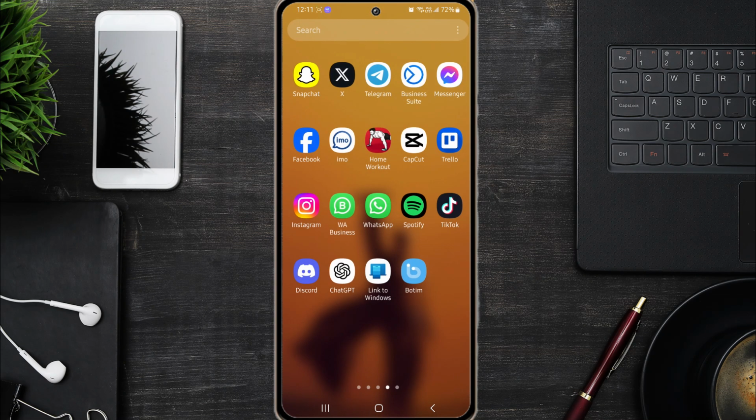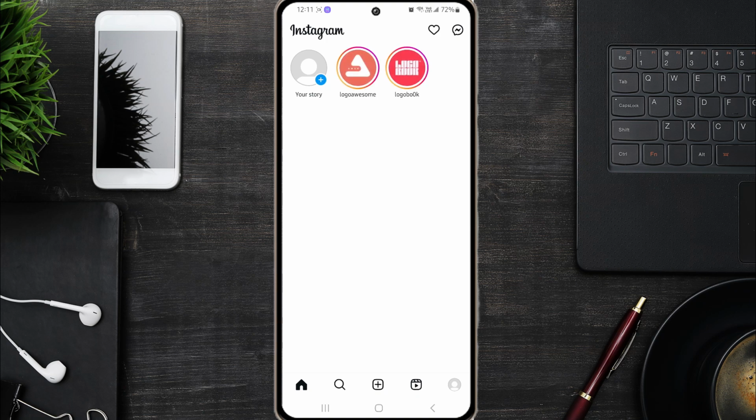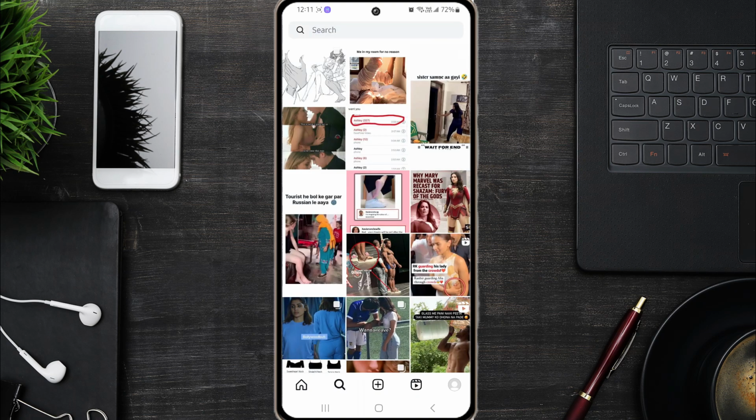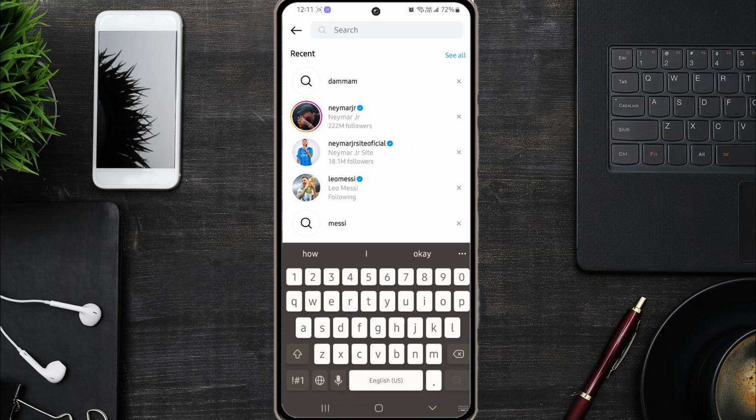What you need to do first, you have to go to your Instagram account. After going to your Instagram account, you have to click on your search bar just like this. Then you have to click on search.